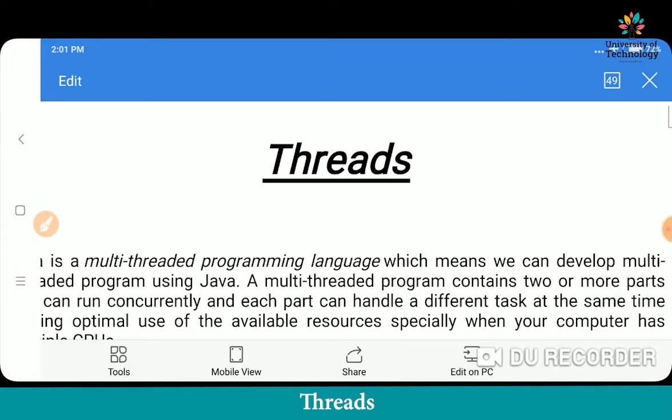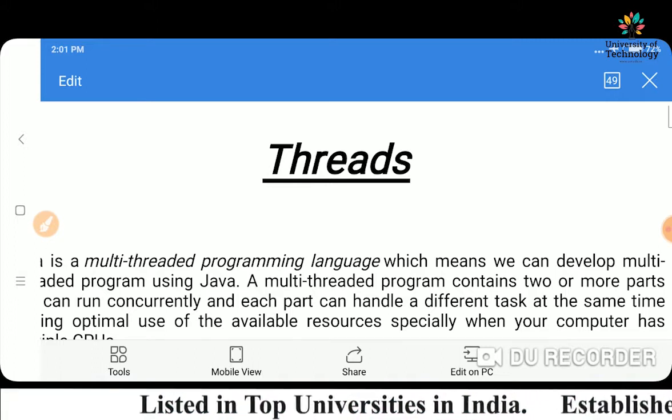Today we are going to talk about threads. First of all, we need to define thread. What is thread? A thread is similar to a program that has a single flow of control. It has a beginning, a body, and an end, and executes commands sequentially.